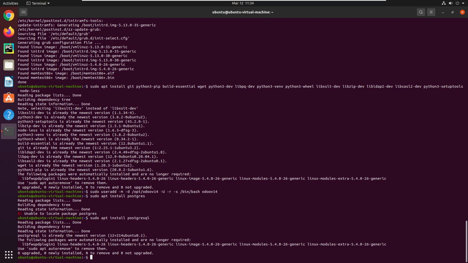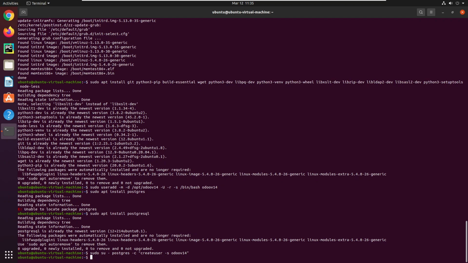Then we will have to create a Postgres user for our Odoo installation. The command that will be used for this purpose is sudo su - postgres -c, then in double quotes, createuser -s odoo14. So this is the command to create the Postgres user. Hit enter, and then we will have to change the password for this Postgres user.